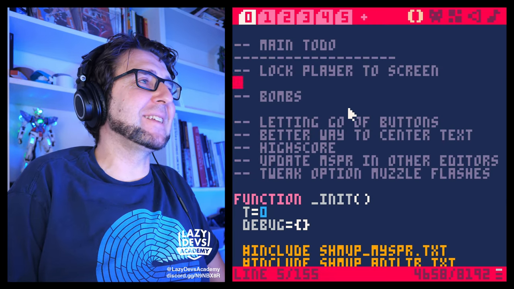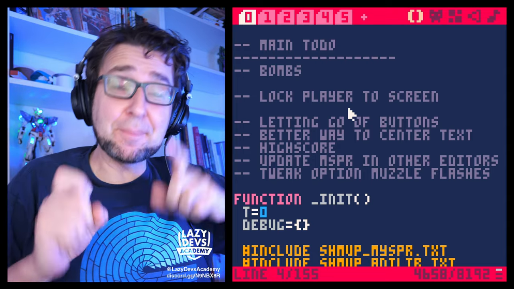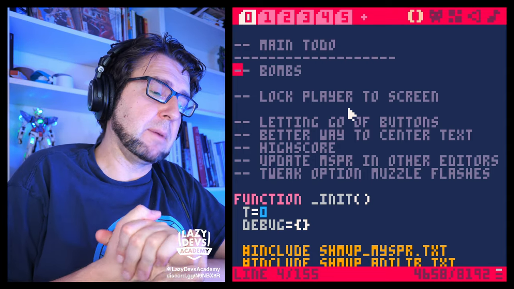So lock player to the screen. I'm just gonna defer this to later. I don't want to be wasting any more time. We want to jump into bombs. There's a lot of stuff to discuss with the bombs.